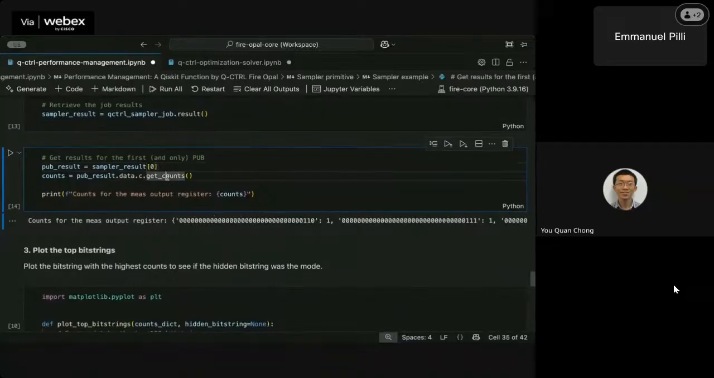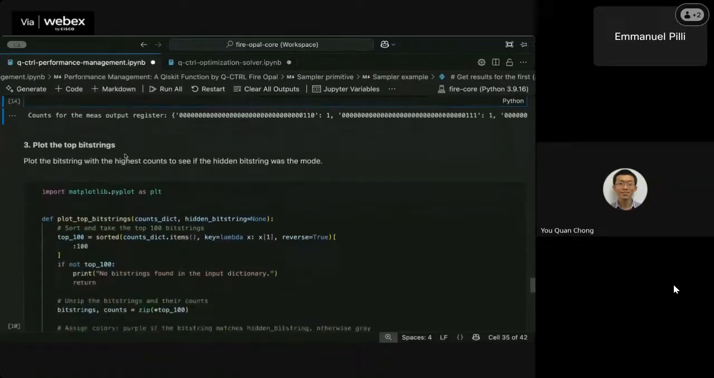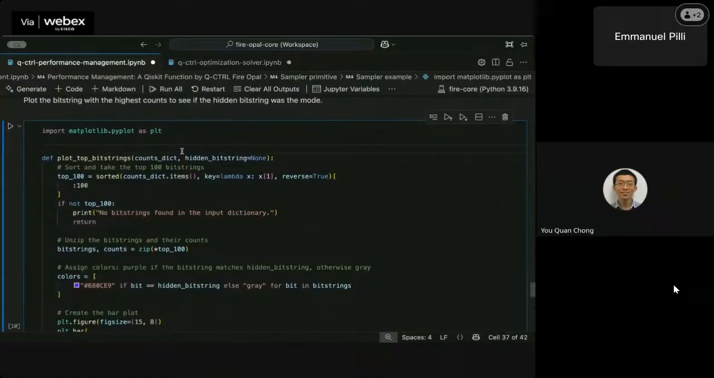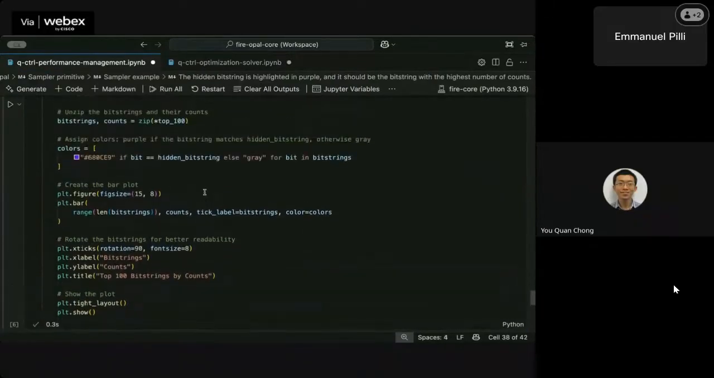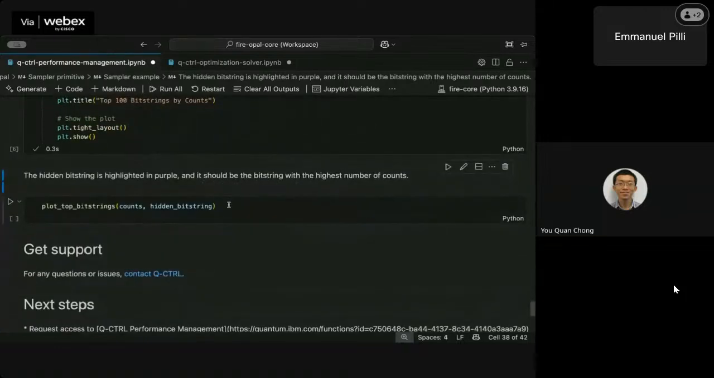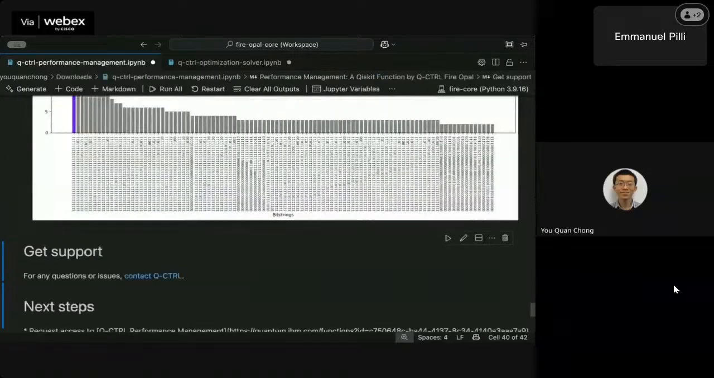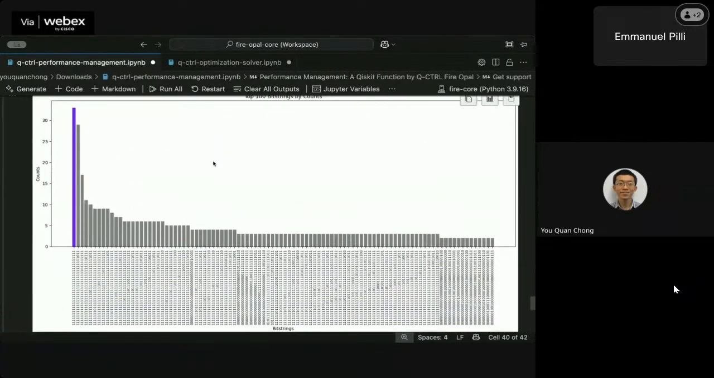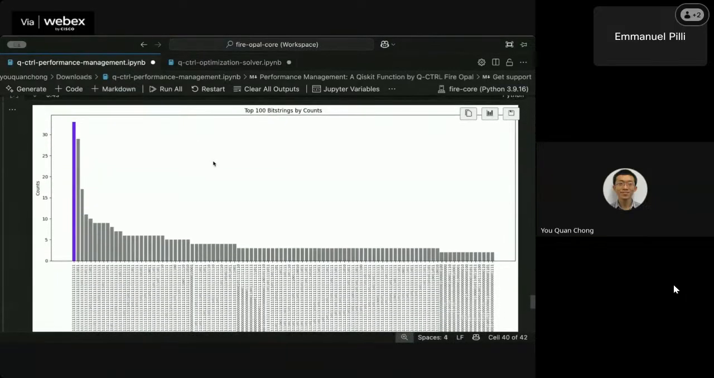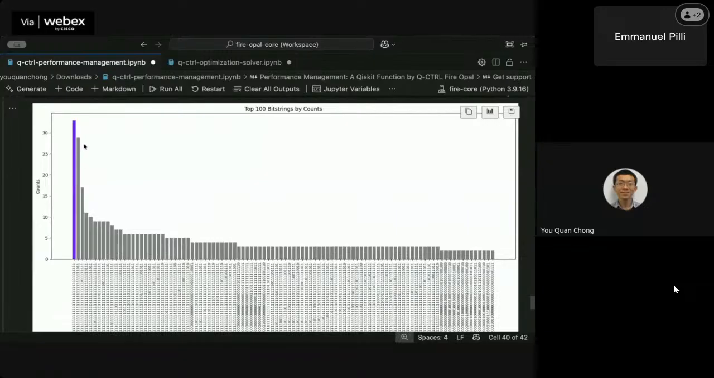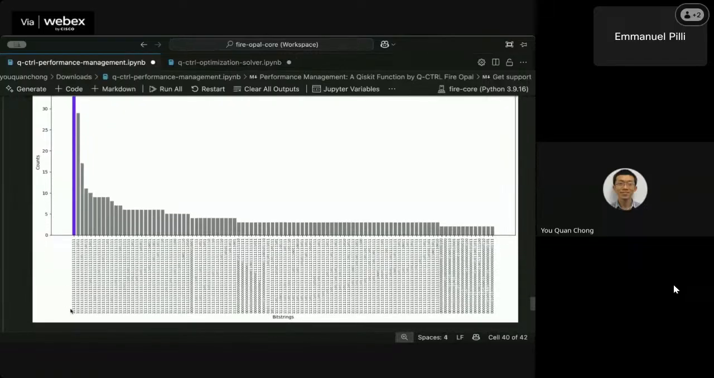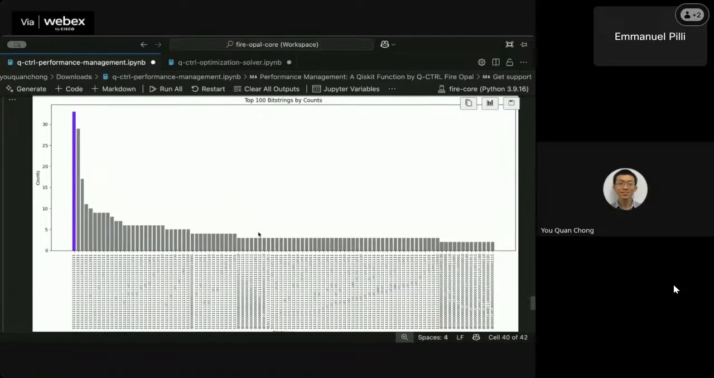If you pull the results using get counts, as you see here, what we can do is to try to plot it. So let's first define the plotting function, and then let's see if we can plot the results. And yes, so we have the results, and you can see that the top bit string here, which is highlighted in purple, is also the hidden bit string of all ones, as expected. And the rest of the probabilities that are not the top bit string or the expected bit string, these decay with exponential probability.